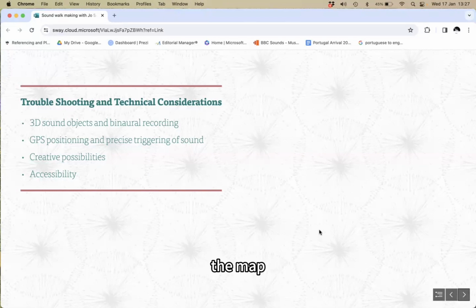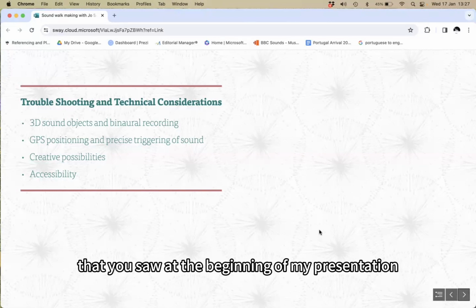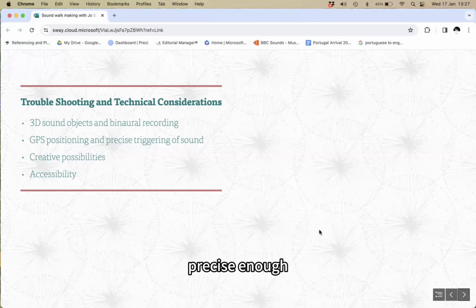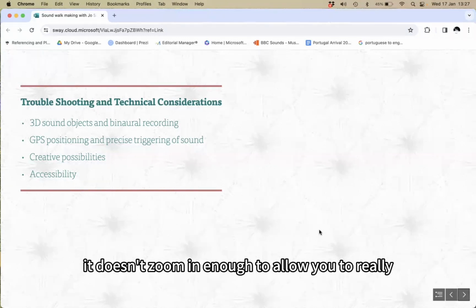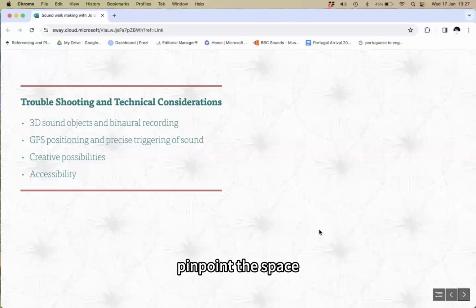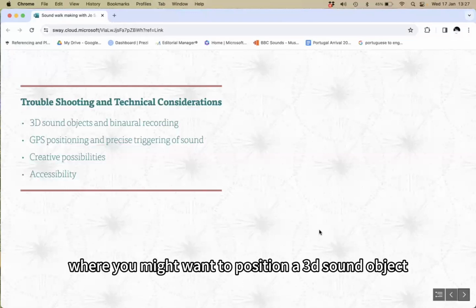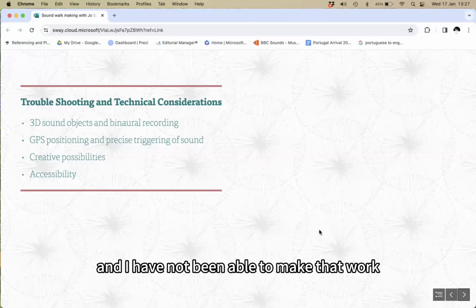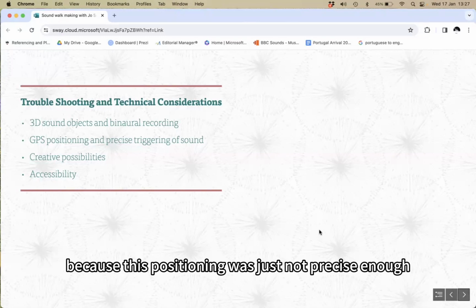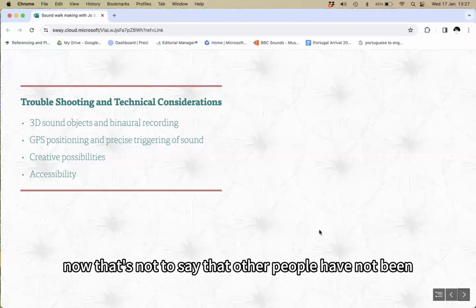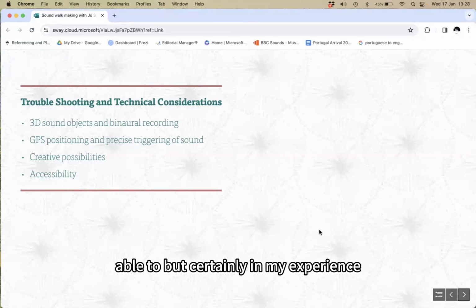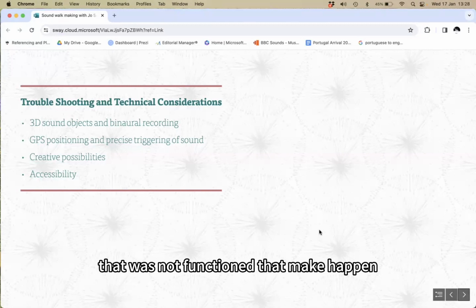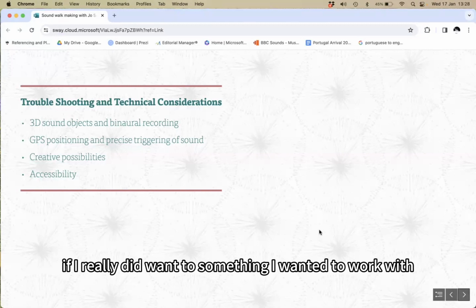Equally, the map that you saw at the beginning of my presentation is just not precise enough. It doesn't zoom in enough to allow you to really pinpoint the space where you might want to position a 3D sound object. So I have tried, and I have not been able to make that work because the positioning was just not precise enough. Now, that's not to say that other people have not been able to, but certainly in my experience, that was not a function that I could make happen, even though I really did want to. It was something I wanted to work with.